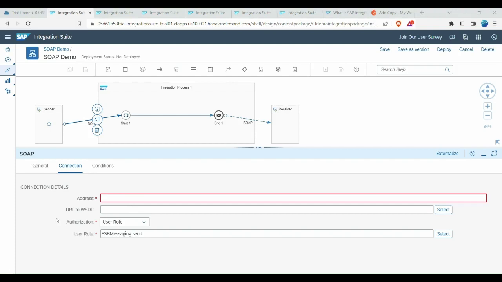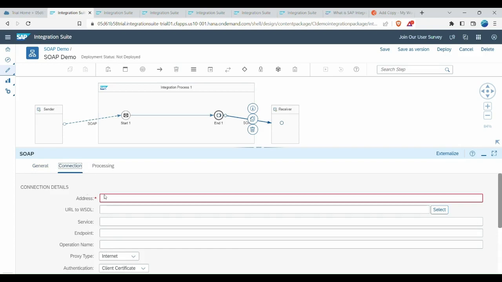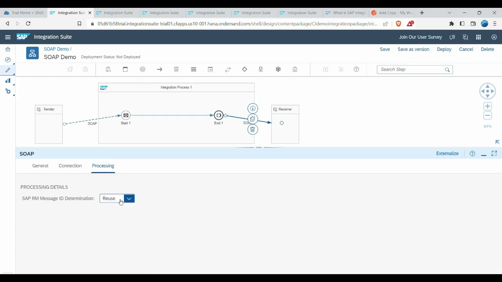Similarly, I have a receiver SOAP adapter which has connectivity. All these details you can modify, including the name. This is SOAP by default, and then in the connection details, address is again mandatory here. This address is where the outgoing request will be going, where the CI ESB posts the outgoing message. Authentication is the method of authentication the service will be called with, so based on what authentication is available, the configuration needs to be done. Then for RM receiver, there is the processing segment, where you can either reuse the message ID determination with reuse, generate, and map options.